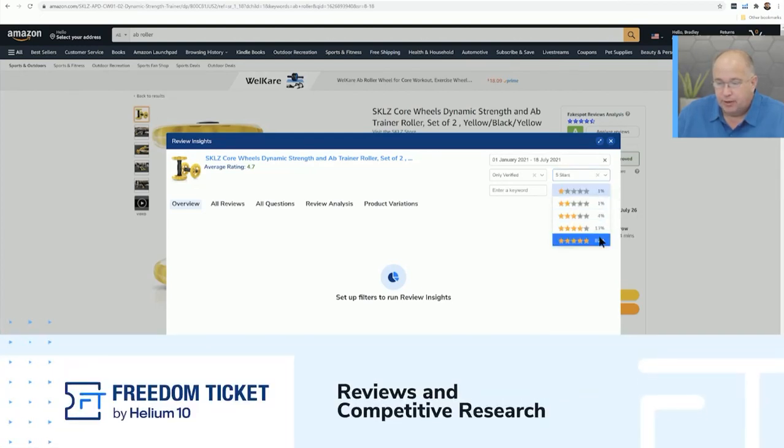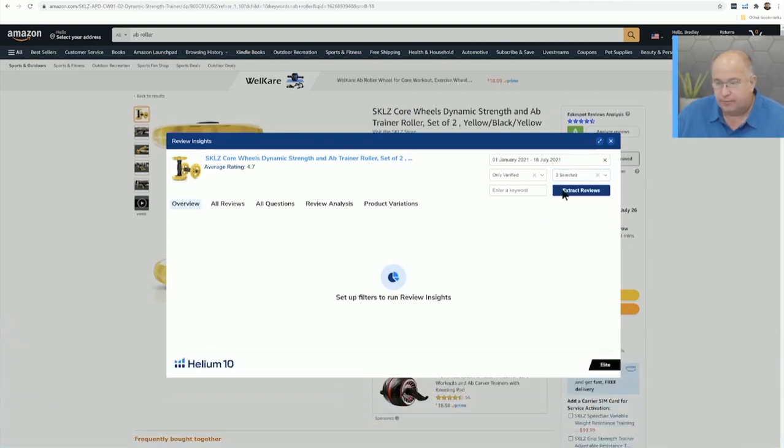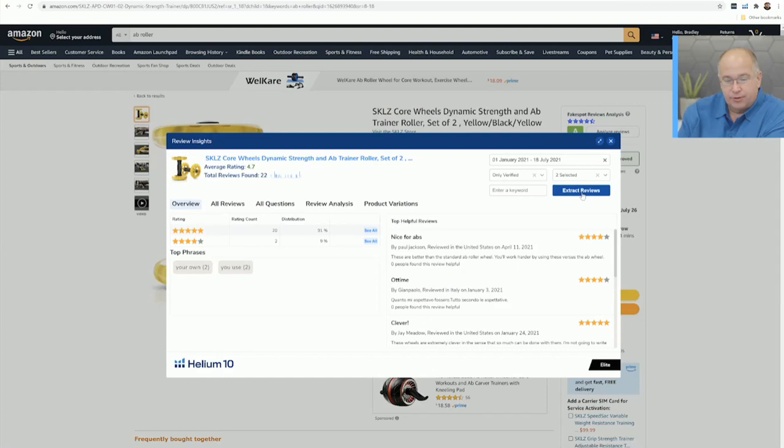So I can do five star, and you can select multiple ones. You see how I selected the 5-star and the 4-star, and it'll show you a breakdown of them here by percentage. You can also search if you wanted to look for reviews that have a certain keyword. But as soon as I do this, looking at the positive reviews, the 4 and the 5-star, I can hit extract. And the Helium 10 tool is going to go through and pull all the reviews that match this criteria. So in the last year, there have been 22 reviews that match this criteria.